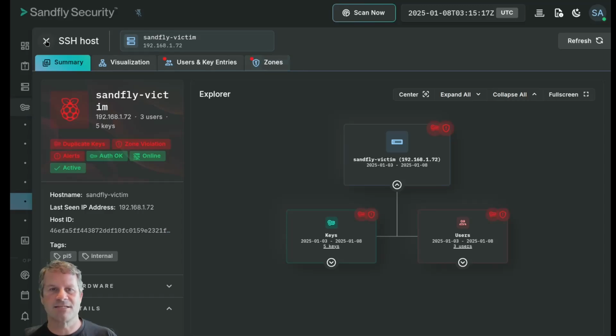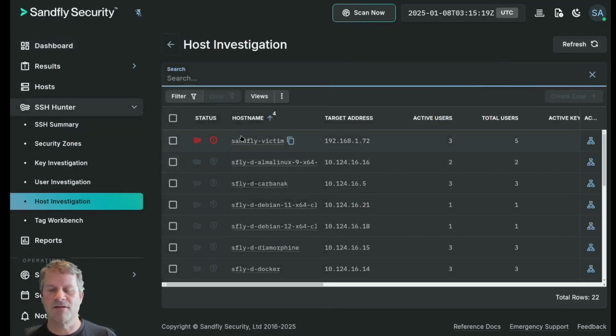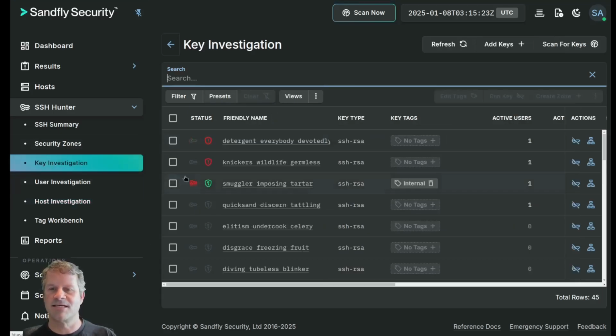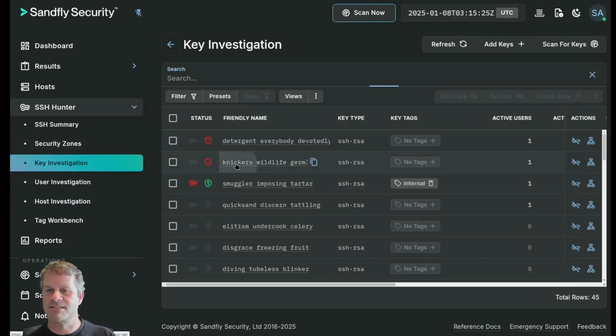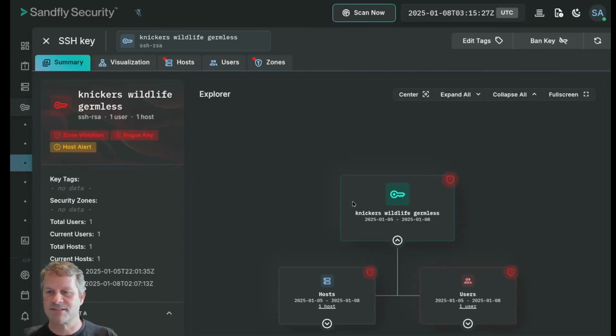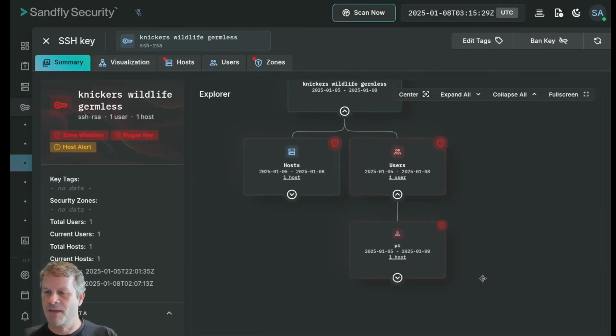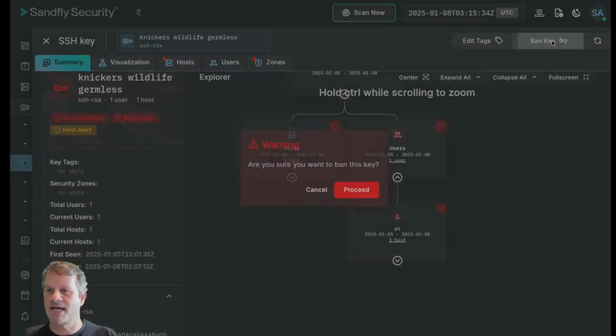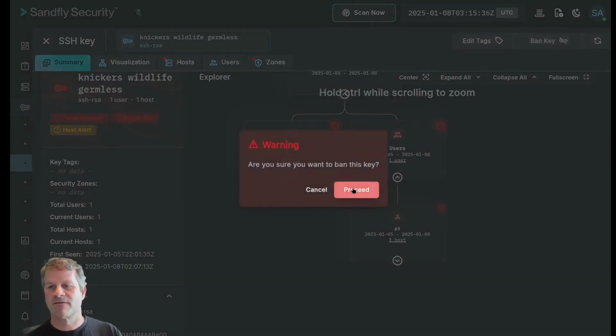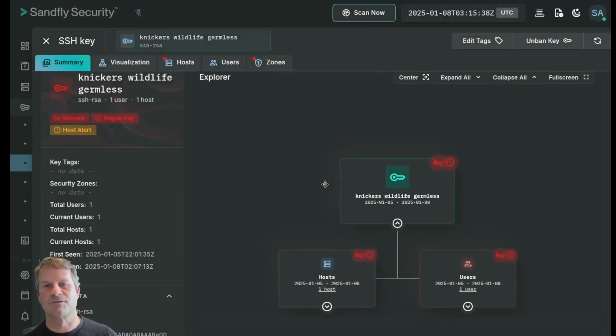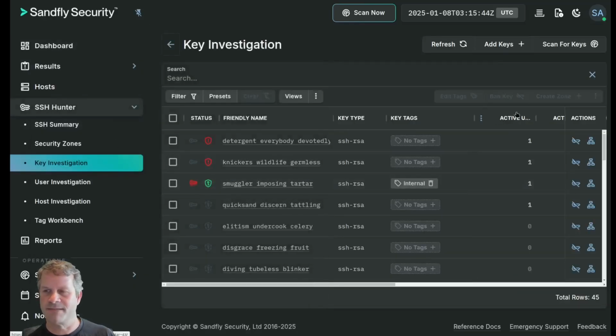So getting back to this situation, another thing I can do by looking at this host is I could say, right, well, I don't think these keys belong. This key, for instance, is being used by the user Pi over here. I don't want that key anywhere. So what I can do is I can actually now ban that key. If I click ban on that key, we are now going to mark that key as banned, and any host it shows up on is going to have a special flag on it.